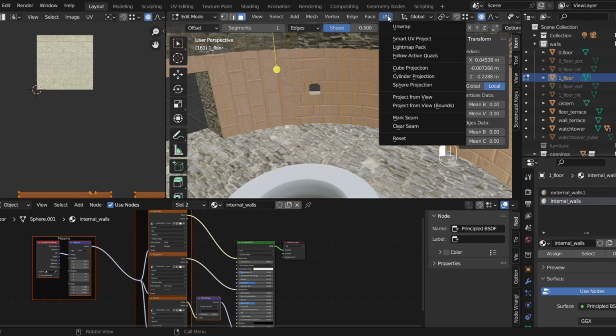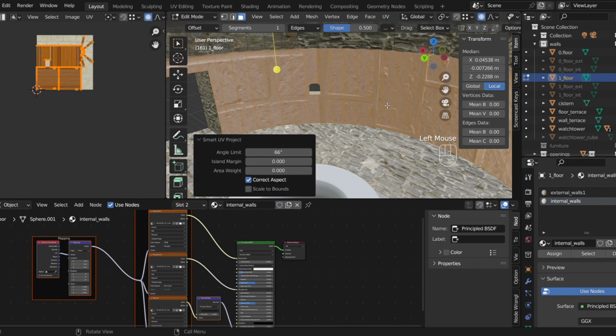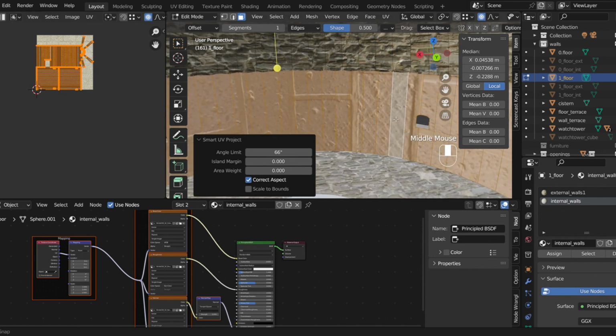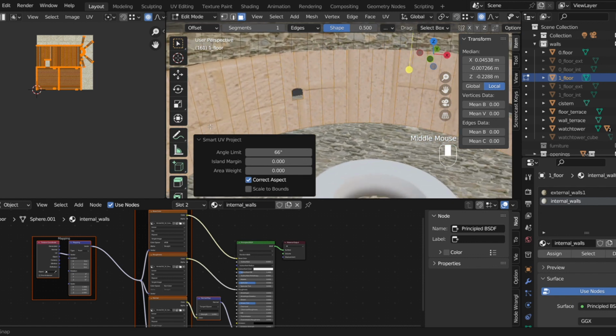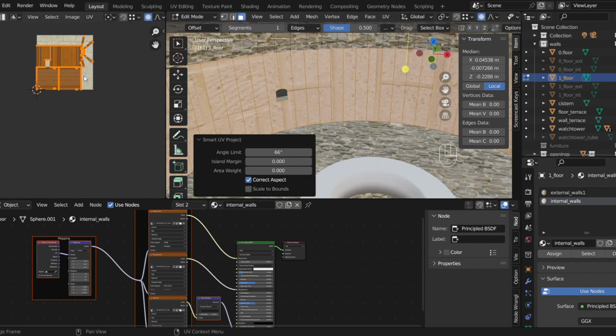Again, I apply the Smart UV project, which still does not give a totally satisfactory result. First, we select everything again and scale it to enlarge it and reduce the size of the bricks.